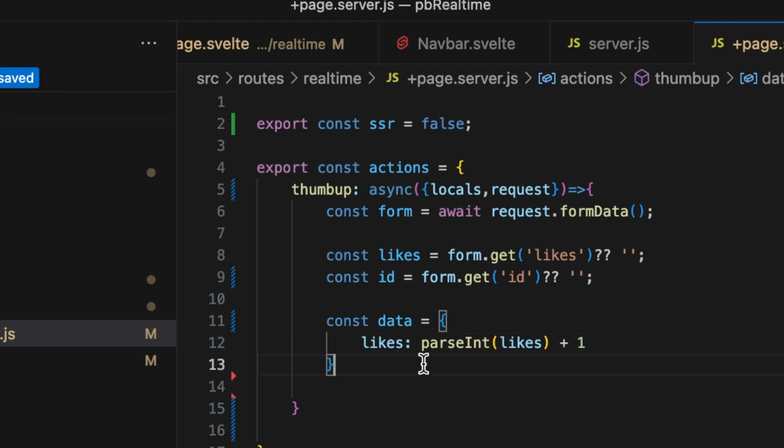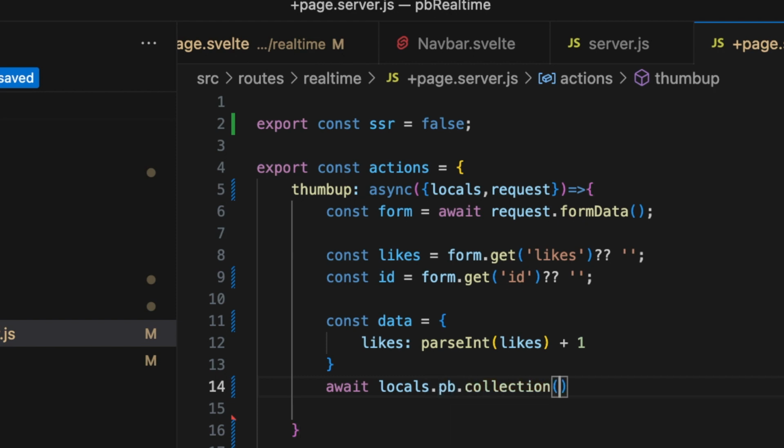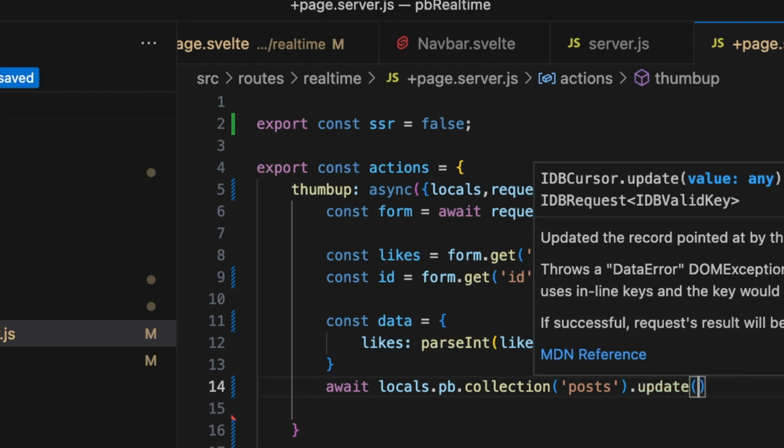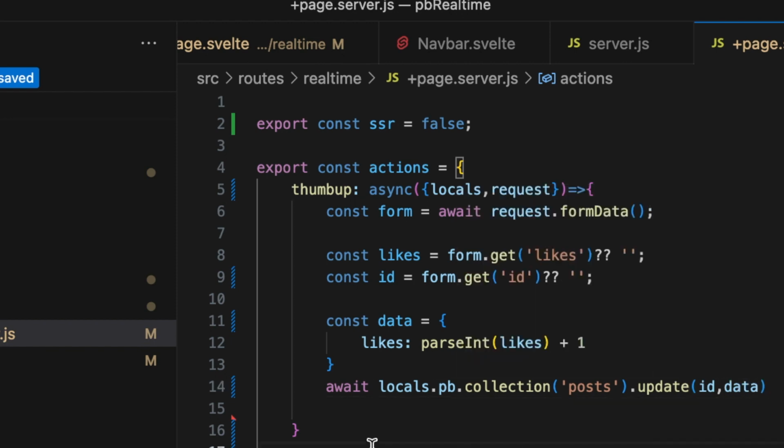And then we're going to do an await locals.pb.collection, and now this is the authenticated one that I fired up inside of lib, and I'm passing it in my hooks.server.js back through locals, and here we're able to grab that and then do our actual update. So update, and we'll pass in the ID and the data. Right, just like that. That looks pretty good.